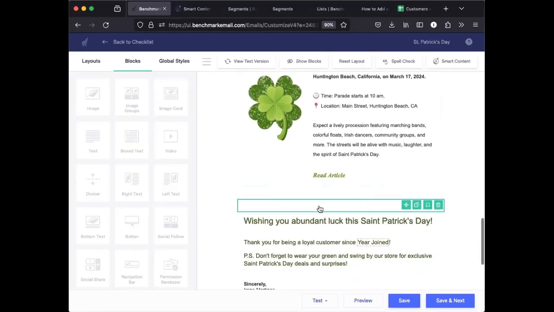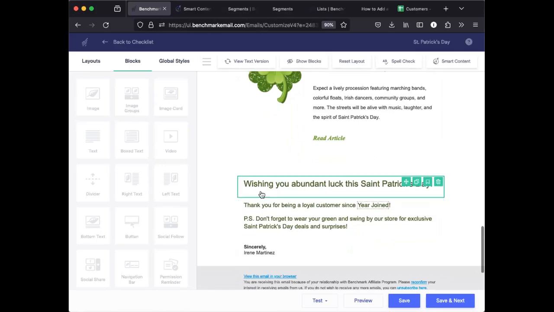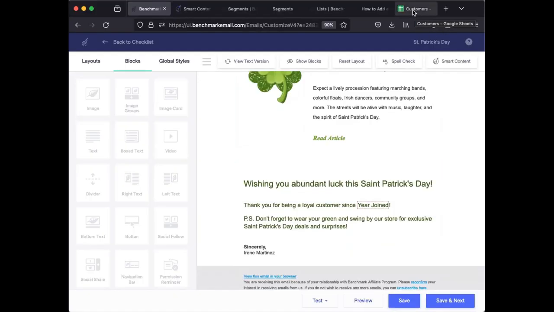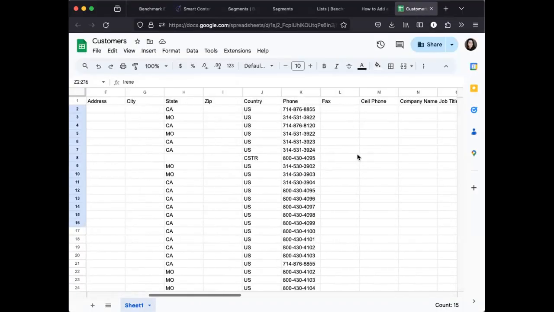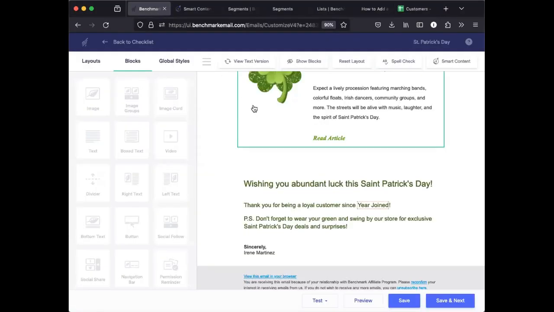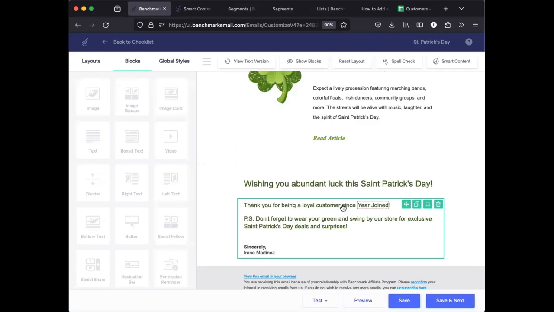And now we're going to scroll down, and I did add a line that's personalized here. Something like, thank you for being a loyal customer since. In my contact list, I have this information, and I want to show you what it looks like in the contact list outside of Benchmark. Here on the right side, I have an area where I have when the person joined, 2020, 2008. When I import this into Benchmark Email, it is going to import it so I can use it when I send the email out.